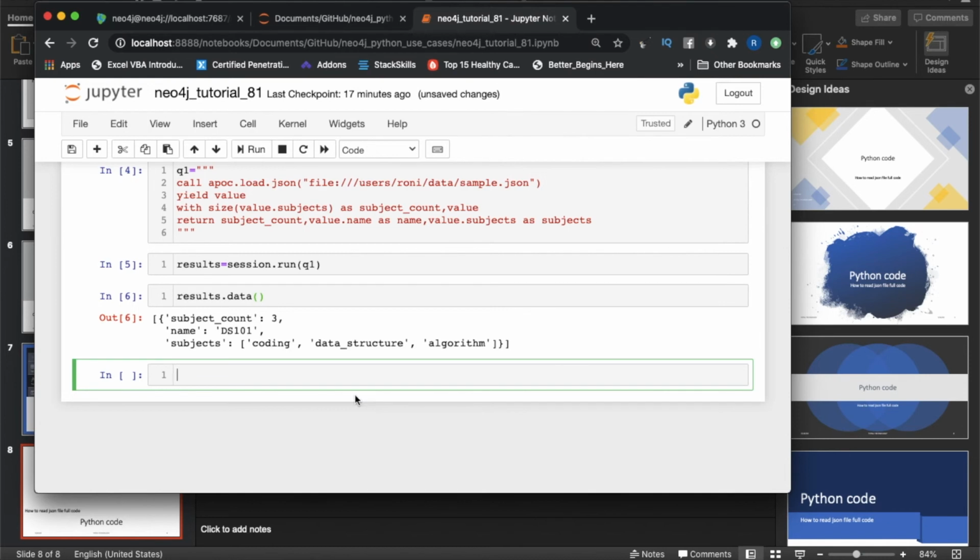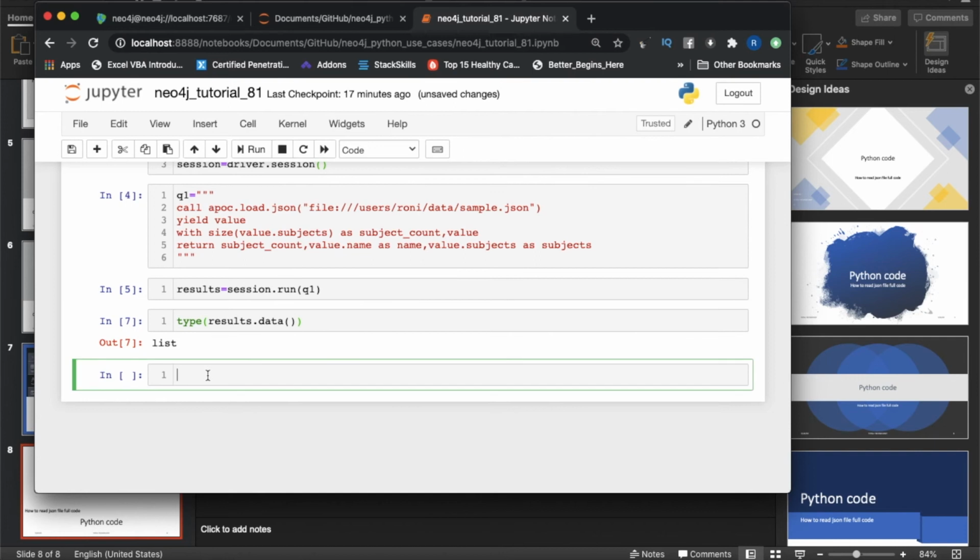So now the thing is this is actually a list probably. Let me try to check this thing. Yes, this is a list actually. So what I'll do, maybe data equals results dot data.